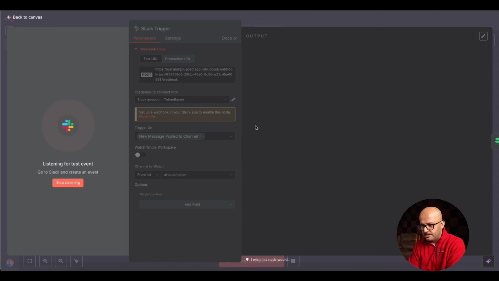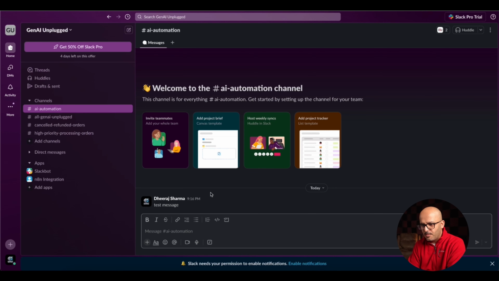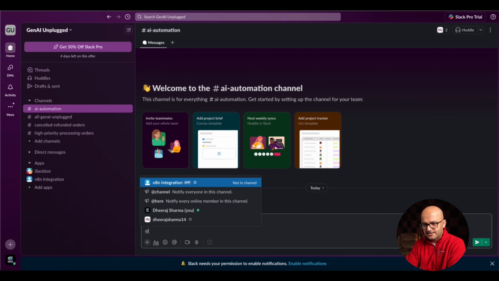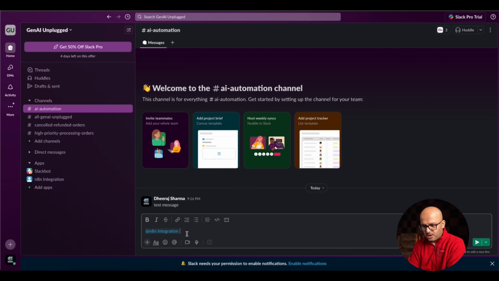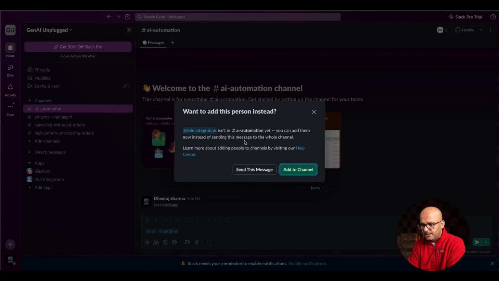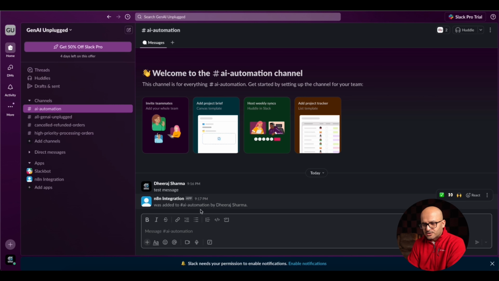No message has been received so far, and probably the reason is that in this channel we have not invited this app. So I'm going to go back over here and invite this bot or app, which is n8n integration. It is not in the channel, so I'm going to mention @n8n integration, and it says, do you want to add this person? I'll click add. So this app is added to our channel called AI automation.